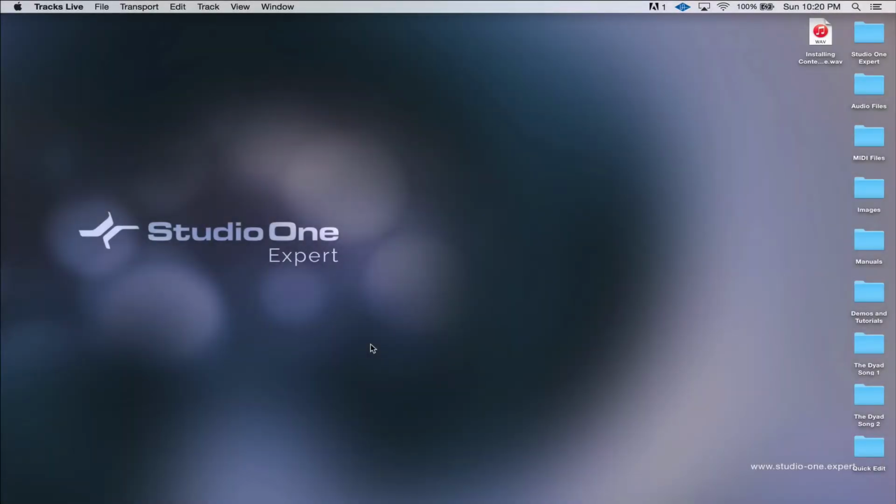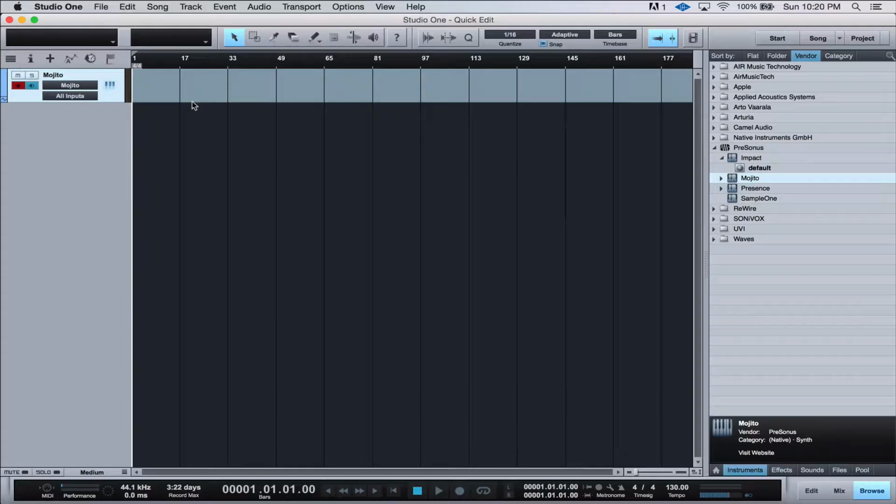I wanted to show you very quickly how easy it is to connect an external controller in Studio One. It's a really simple process, so let's get started.